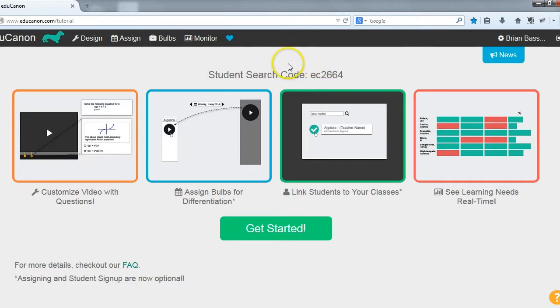I'm signed up. I've got my free account and I am logged in at this point. This is my student search code right here, and I'll explain. It's kind of like my ID number, and I'll explain a little bit later how you use that. Now, in this demo, we're just going to scratch the surface of what EduCanon is and what it can do. We're not going to get too in depth. I'll save that for some other videos.